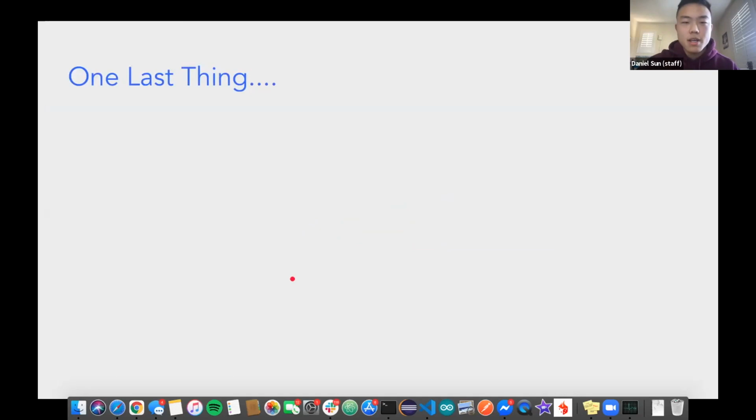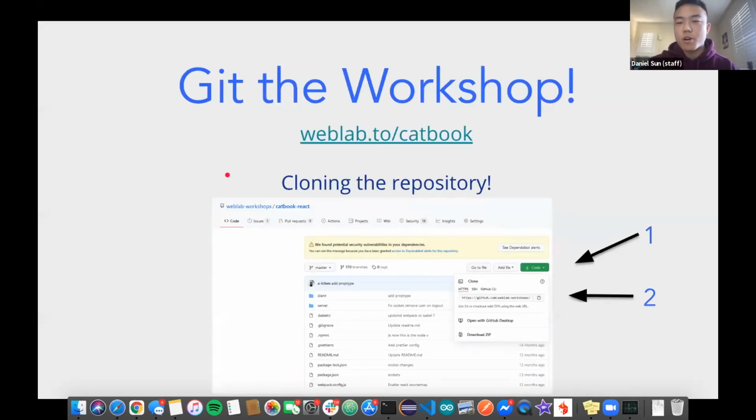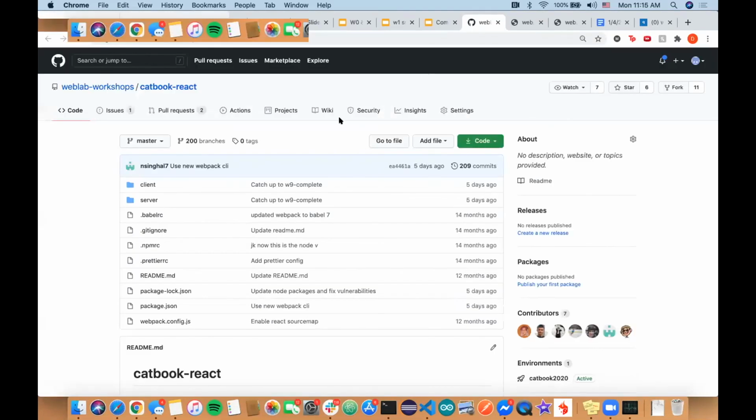So what is that? We need to get the workshop. So throughout this web lab class, we will be interacting with Catbook, the website that we'll be building together. And throughout that, we'll be teaching you a bunch of different concepts in web programming, such as HTML, CSS, JavaScript, etc. But in order to follow along, we need to have a version of this Git repository. So if you go to this website here, weblab.to/catbook, it'll take you to the website.